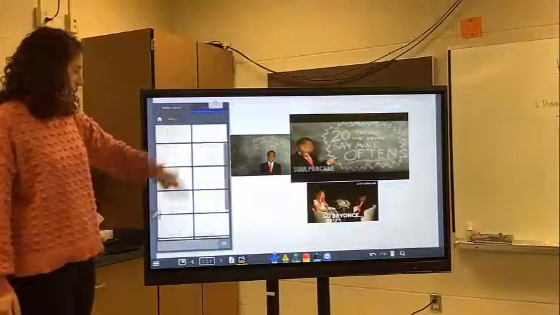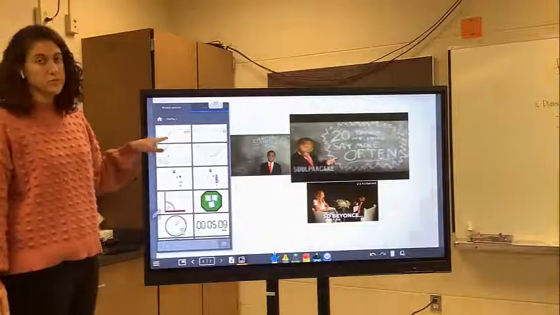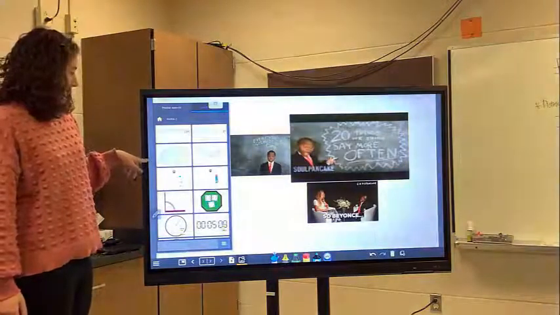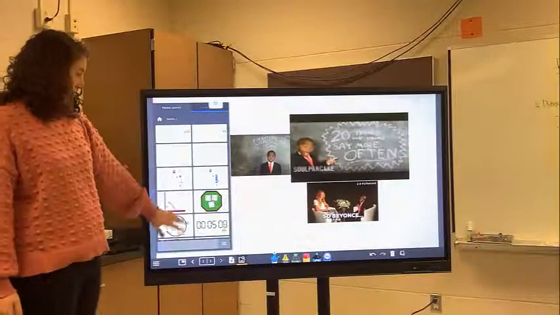Some other helpful things might be in math. There are some different tools like rulers, protractors, compasses, dice, timers.